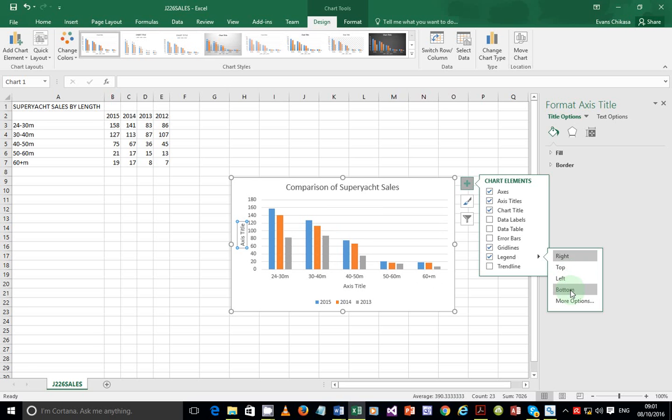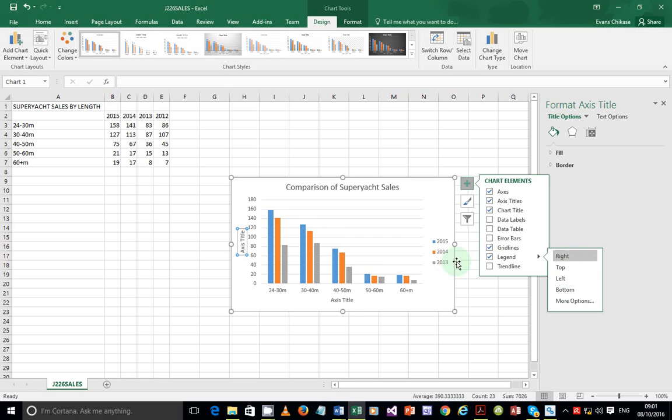Initially it was at the bottom, but we can leave it on the right. That should be fine. Okay, so we need to just make sure that the titles, the axis labels here, actually reflect what we have in this. So you see this is 24 to 30 meters, and so you have that as the length, which is this one.